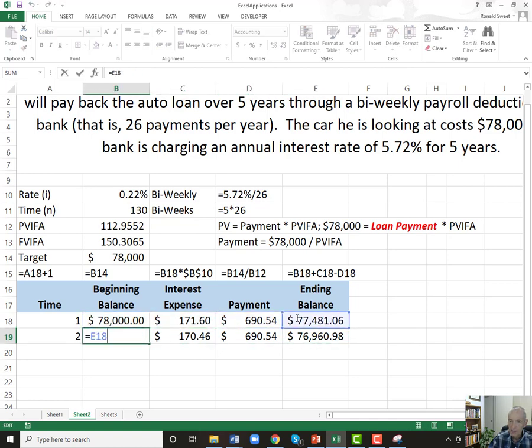The next period, your beginning balance is your ending balance from the previous period. Your interest expense, you just copy the formula down from above. The payment, you actually reference the dollar amount above. Ending balance, you do beginning balance plus interest expense minus payment. Here you notice we just copy it down. We didn't lock anything in because we always want it to go down. So that gives us 2 periods.